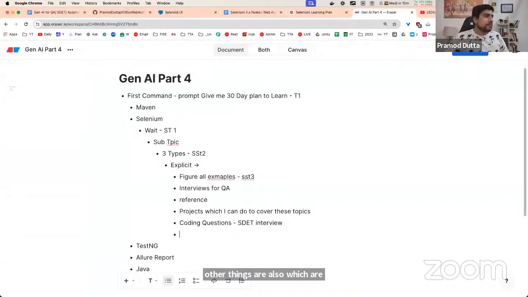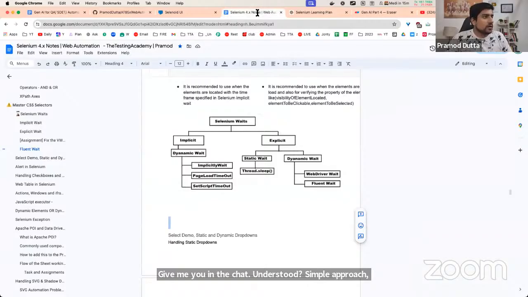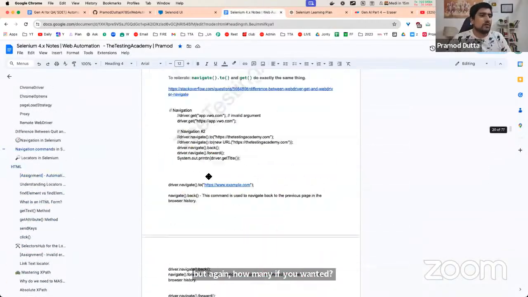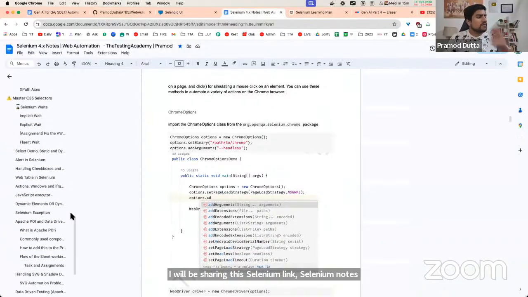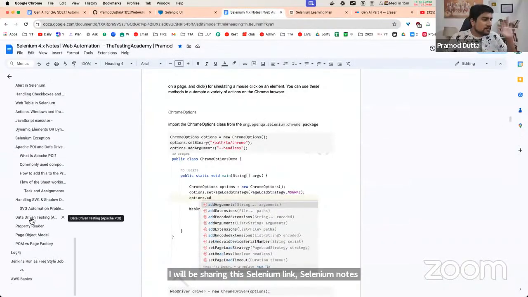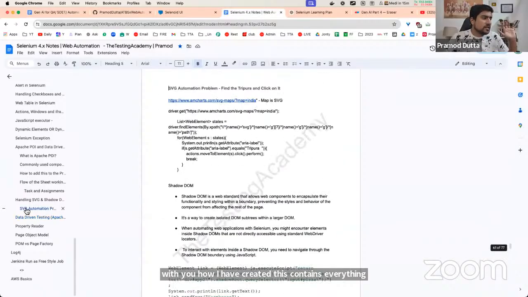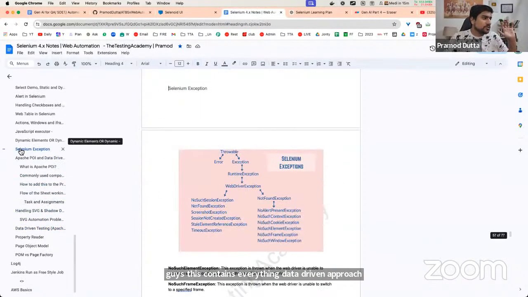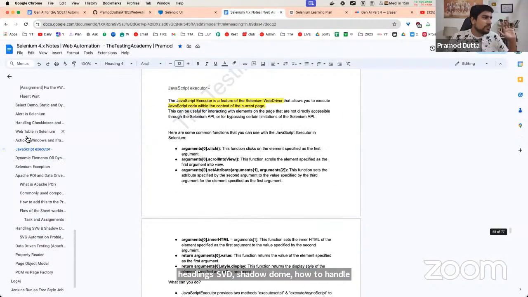Understood? Simple approach. But again, how many of you wanted it? I will be sharing this Selenium link, the Selenium notes, with you, how I have created them. This contains everything, guys. This contains everything. Data-driven approach, headless, SVG, Shadow DOM, how to handle Apache POI, exceptions, dynamic, JavaScript executor, web tables.